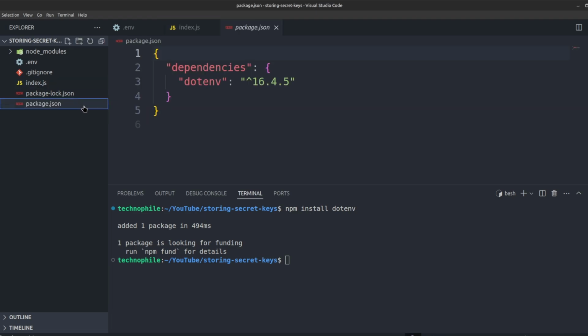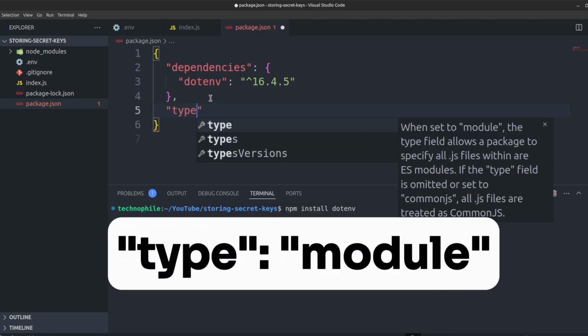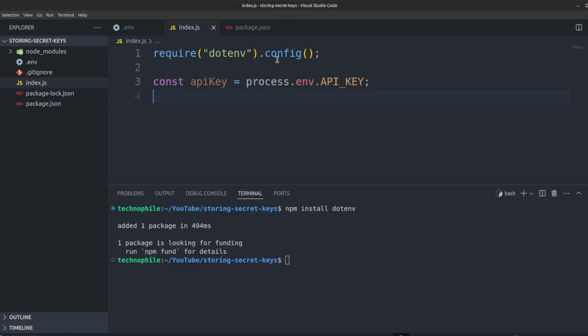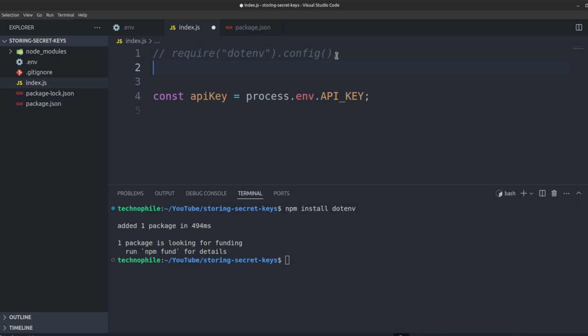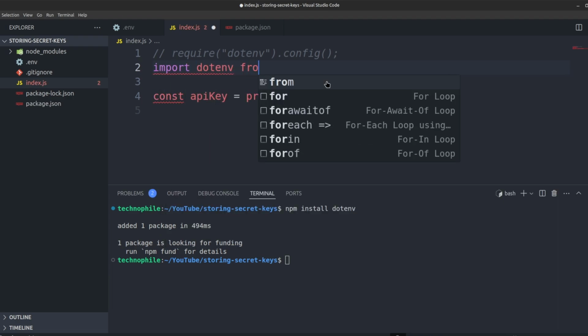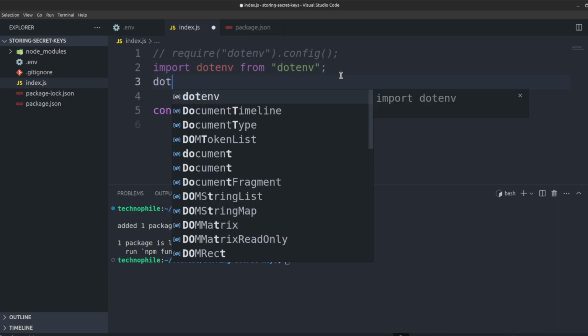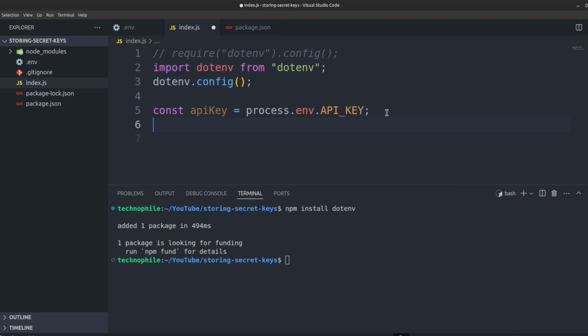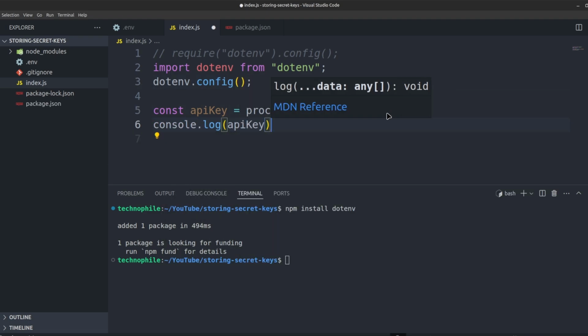Go to your package.json file and add "type": "module". Now in your JavaScript file, instead of using require, you can use import to import your secret keys. Personal preference, but I like the second approach more. And that's it, a simple and secure way to store secret keys in a .env file.